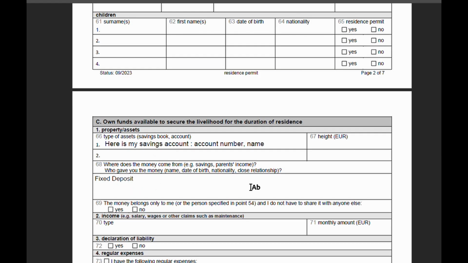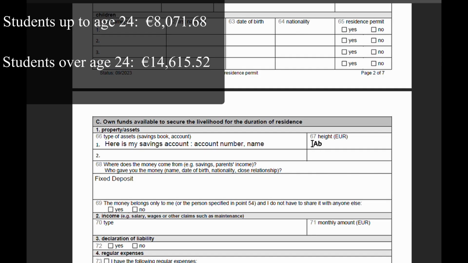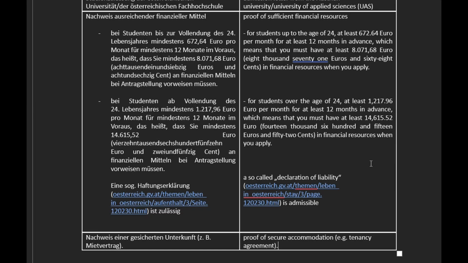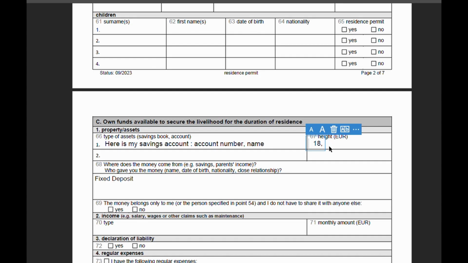And height, euro. So basically, it's not height. They're asking you how much amount is there in your bank account. So the requirement is that you have around 15 to 16 lakhs. So you can write in euros, you have, I think, 1,500 euros per month. So for students over the age of 24, you need to show at least 1,200 per month for 12 months, right? So you need to show around 13,000 to 14,000 euros for 1 year in your bank account. So I've just written here that I have around 18,000 euros in my bank account.